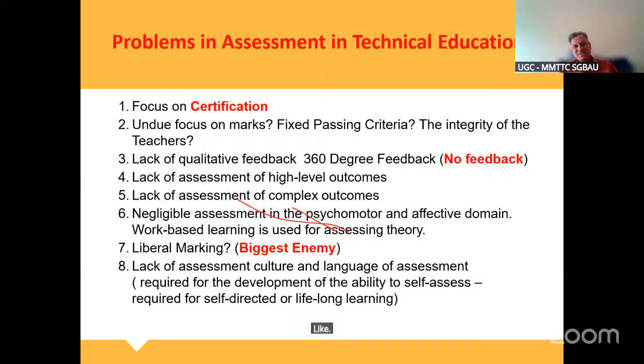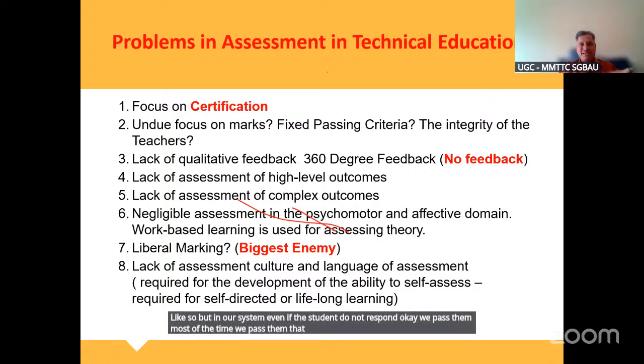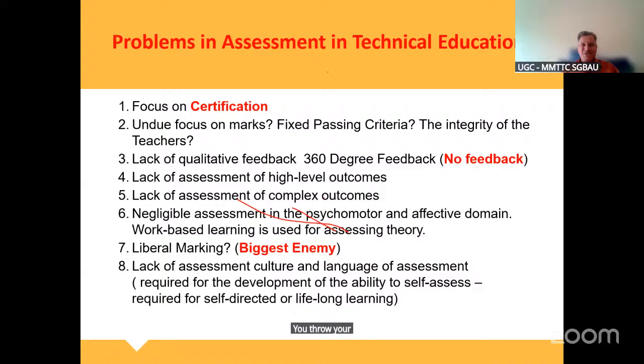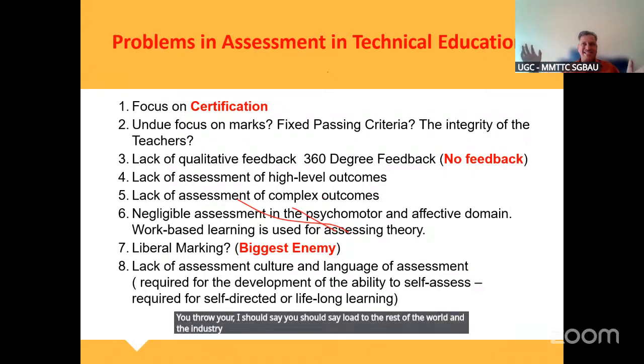But in our system, even if the students do not respond, we pass them. Most of the time, we pass them with flying colors. Let's say it is an examination of 25 marks. We give 21, 22, 23. As a matter of fact, you are the biggest enemy of the student because you throw the load to the rest of the world, and the industry will decide whether he is employable. And then he cries that he's not getting employment because he doesn't have any skills, right? So we have liberal marking.